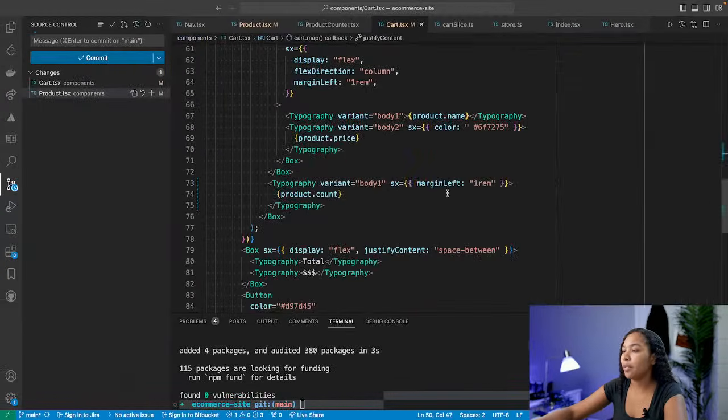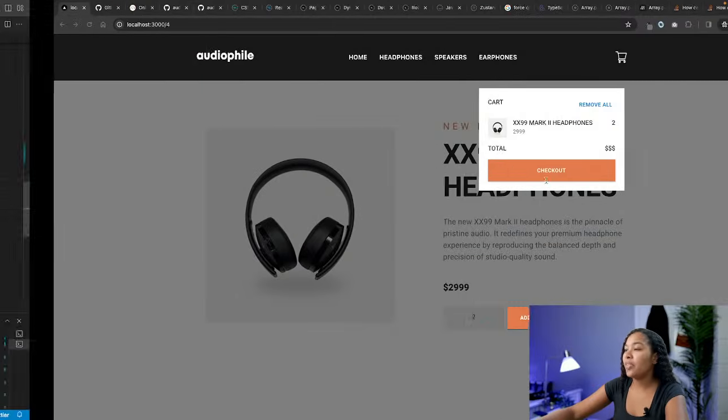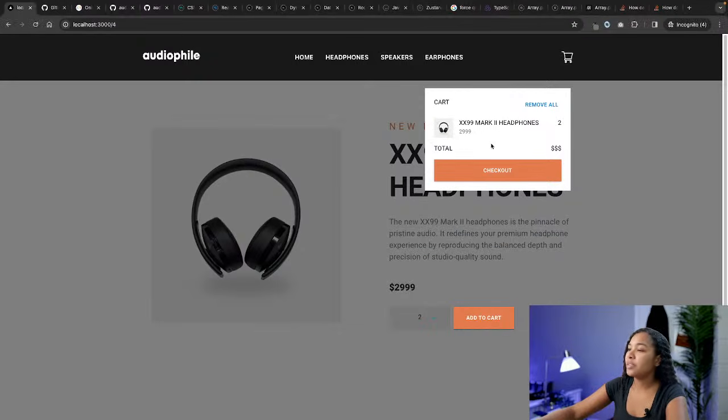So yeah, we can get rid of that margin left. We don't need it anymore. So what we did right there is just set this, the outer box that contains this element. These two are together in one box, one element. And then this singular element on the right, we just set the space between so that there is some space between those elements.